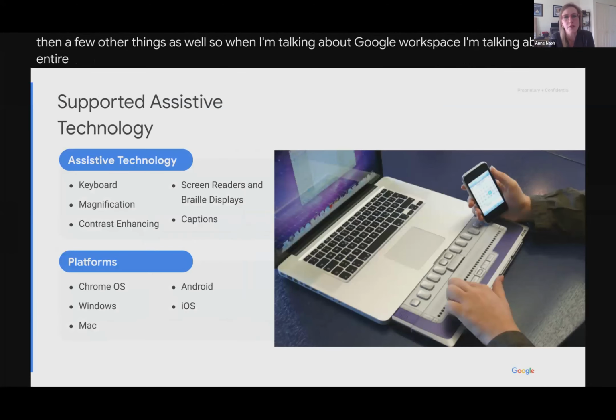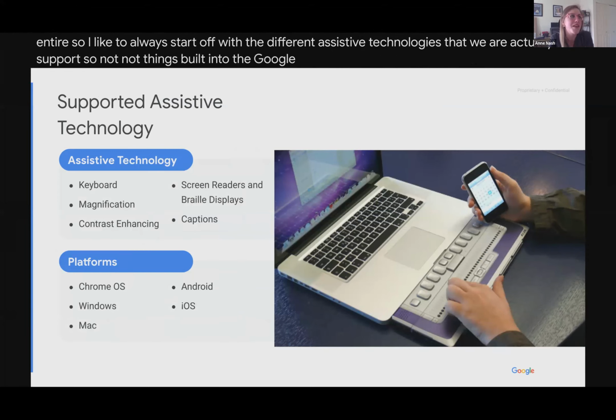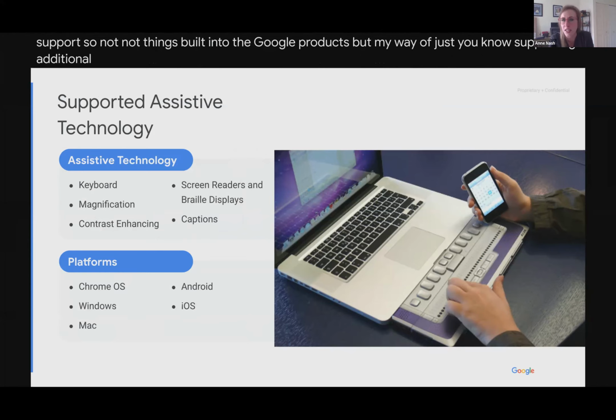Okay, so I like to always start off with the different assistive technologies that we all actually support. So not things built into the Google products, but by way of supporting additional assistive technology. Like I mentioned, Google Workspace works across devices.